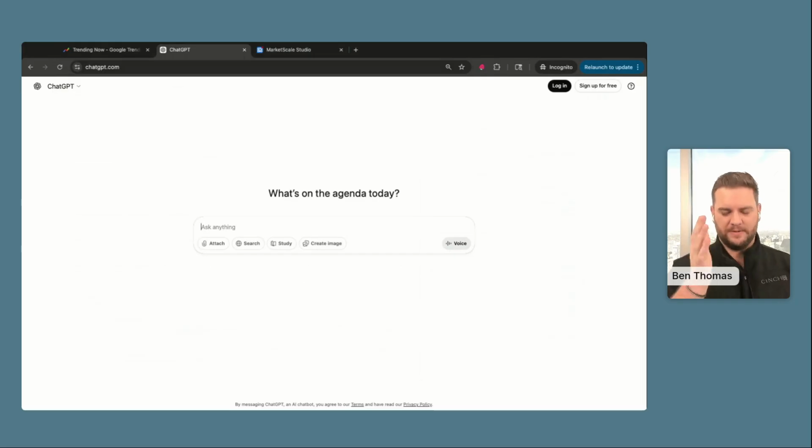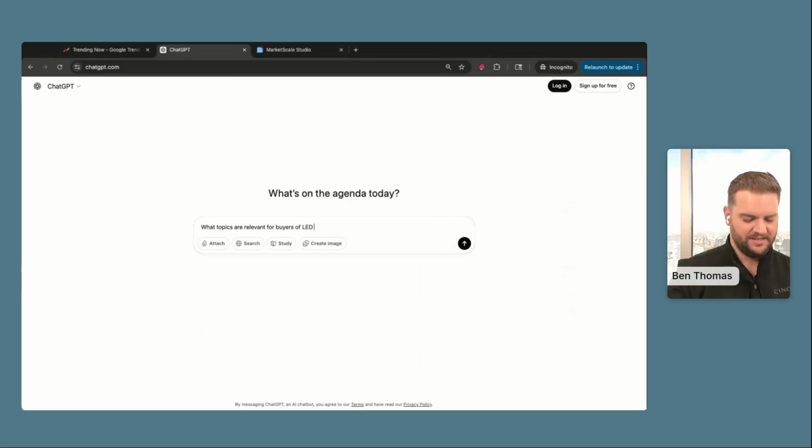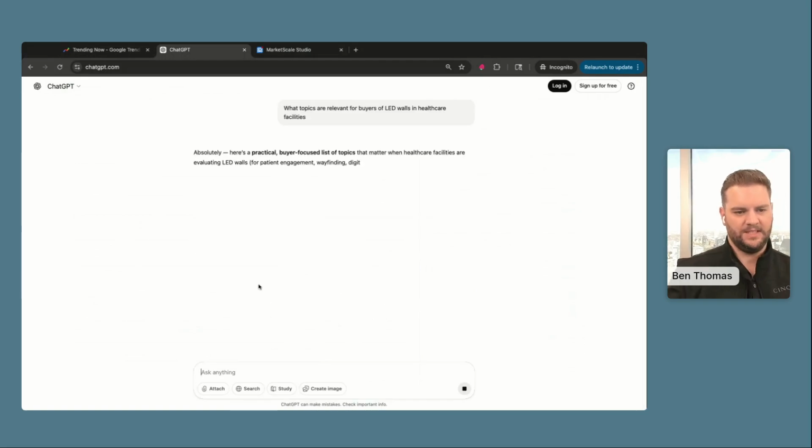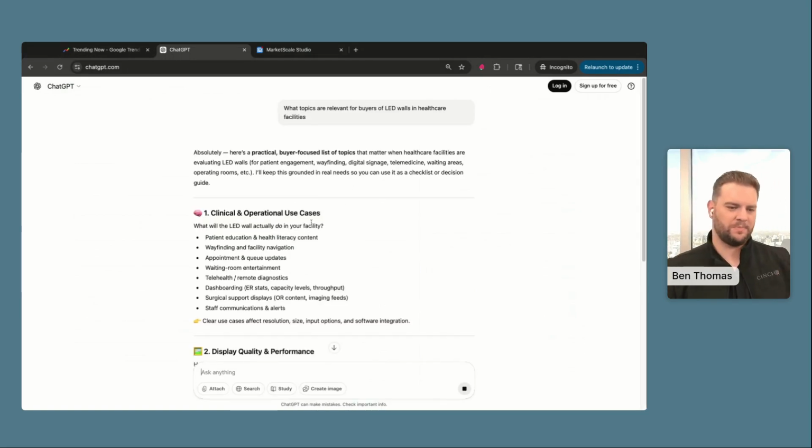what their library says. So let's say again, for the purposes of our conversation today, I'm an LED wall manufacturer looking to sell into the healthcare market. I might ask this: what topics are relevant for buyers of LED walls in healthcare facilities? And then here's just some best practices, right?